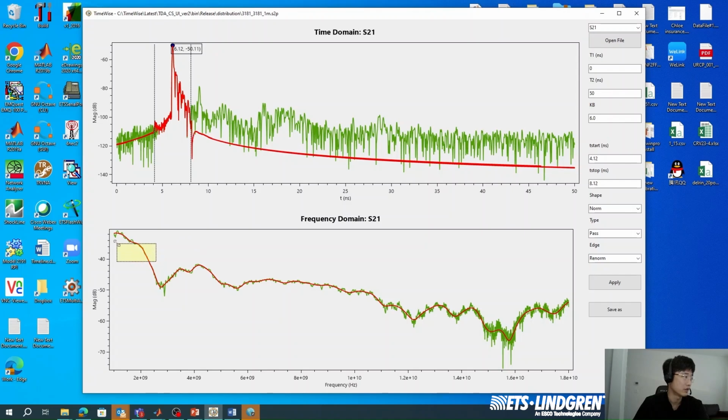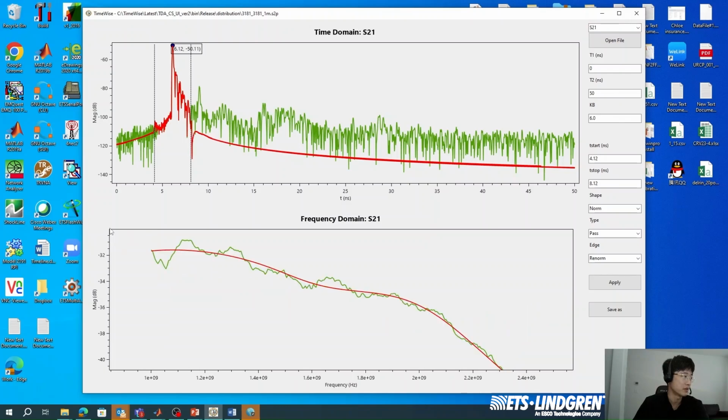Let's zoom into the edge of the frequency domain. Now the gate is centered around time impulse, and we use the renormalization method. The gated curve doesn't have a lot of edge effects.